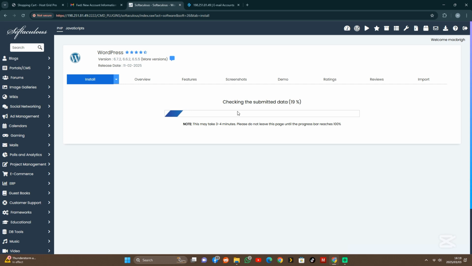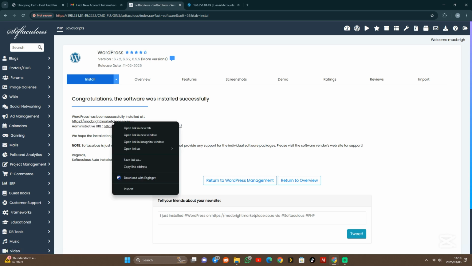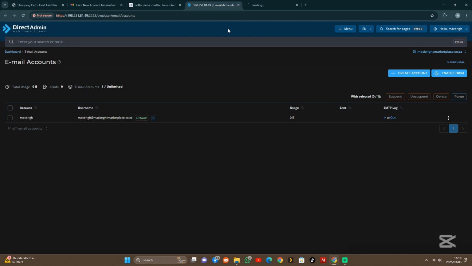Congratulations, the software was installed successfully, and WordPress has been successfully installed at HTTPS, and there's our front end, what the clients will see. So let's just open it up and see how it looks. Once you finish installing WordPress, let's see how it looks. Let me just close that. Sorry about the internet speed, but it's opening, so let's just wait for it.